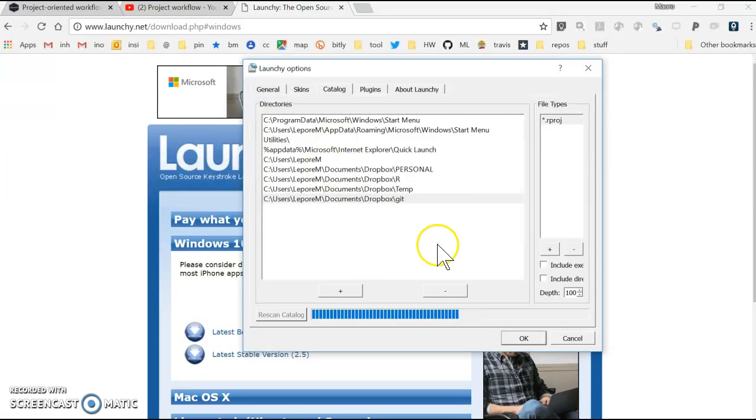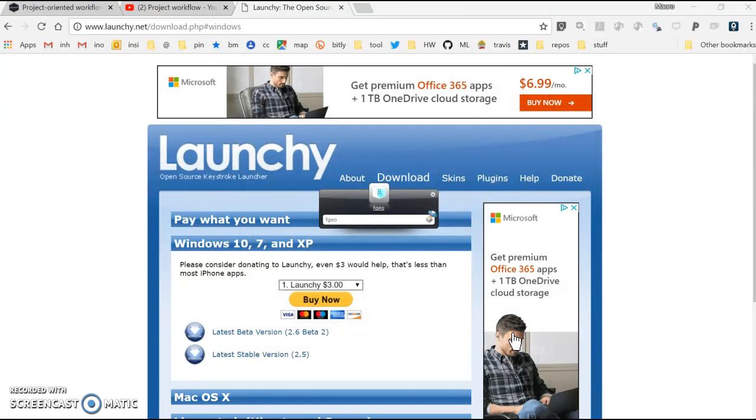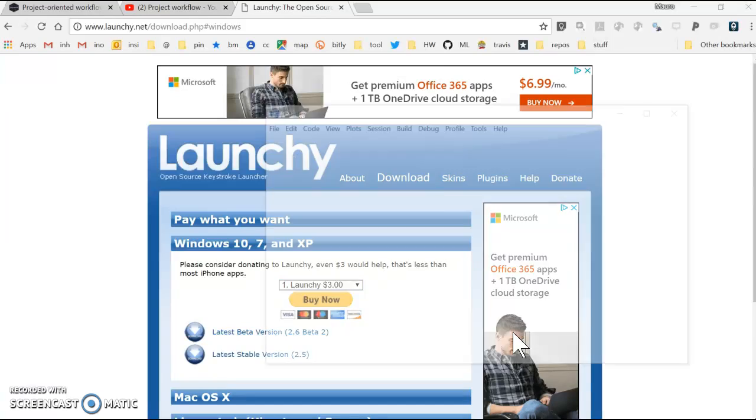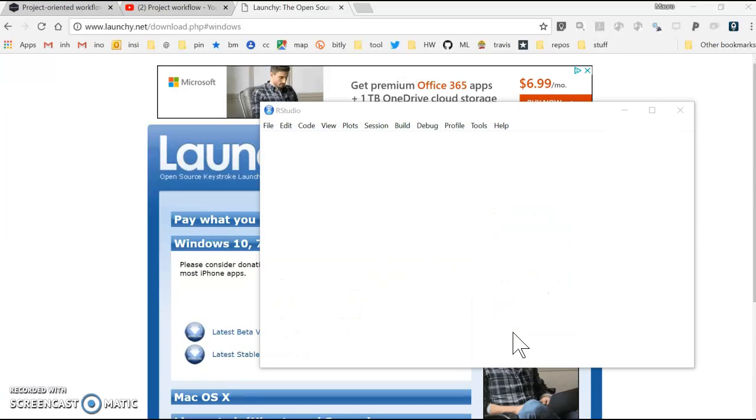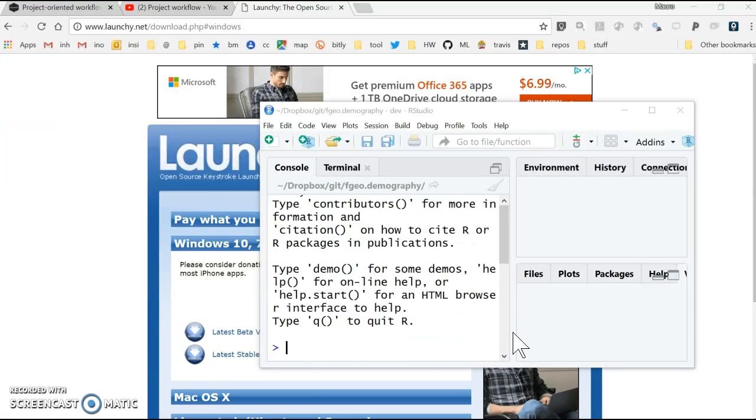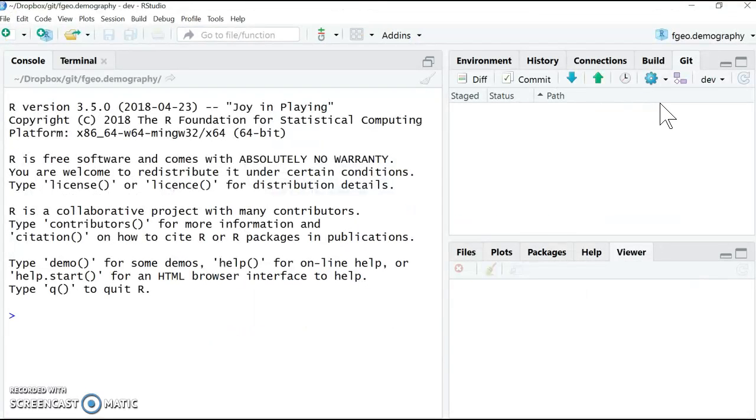So once that's done, that directory will be monitored by Launchee, which means that you can simply type the project that you are looking for, and you can directly jump into that project. So here I am in RStudio, and I have opened a project using Launchee.